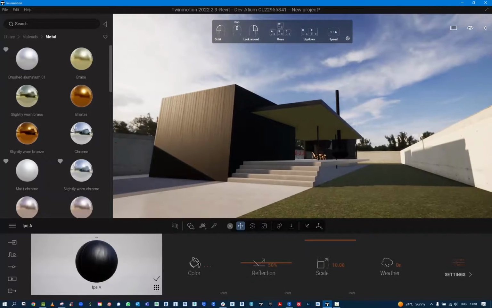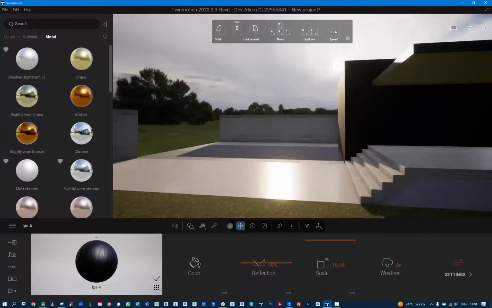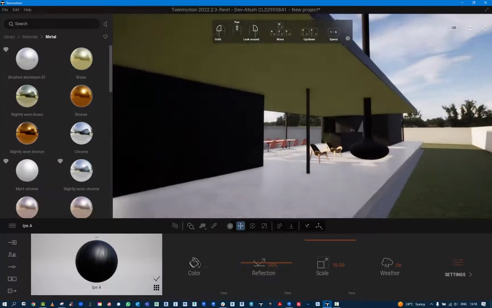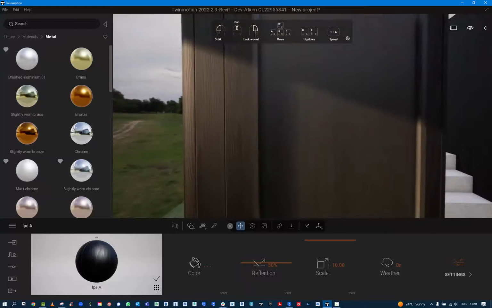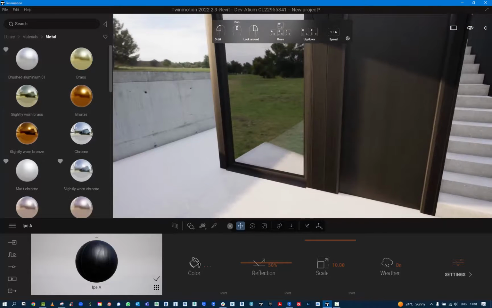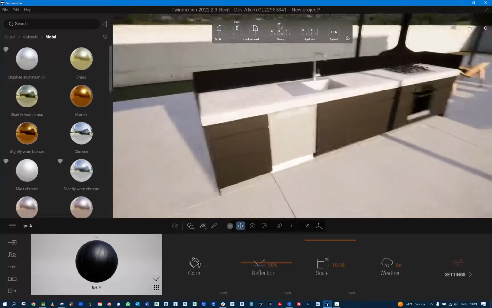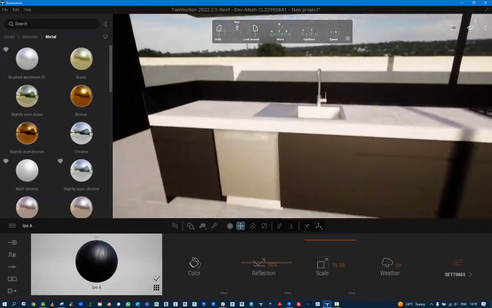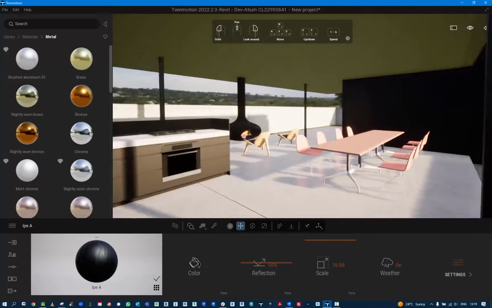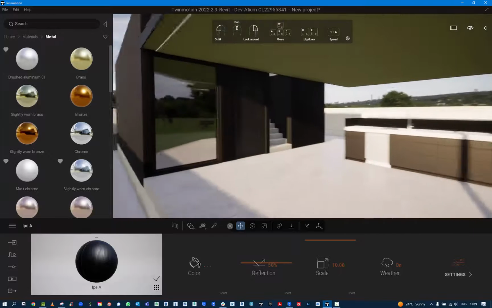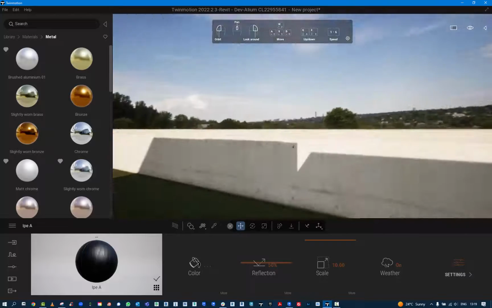Okay, so here is my updated model with some changes in the materials. I've added some weatherboards, some finishes to the doors. You can see the windows with the reflections now, a polished concrete slab, and some materials added to the kitchen island here. So pretty simple.